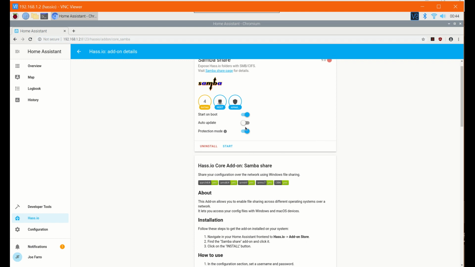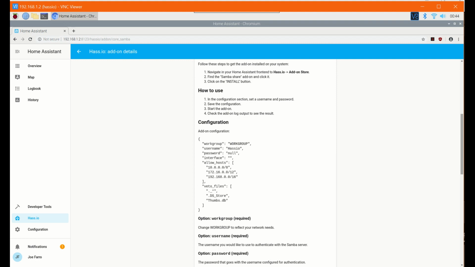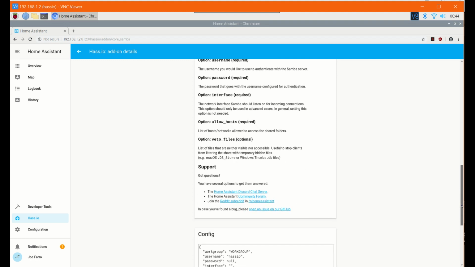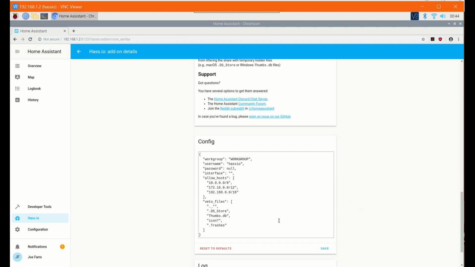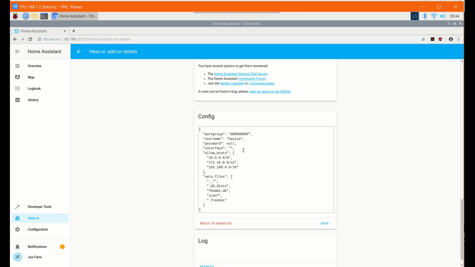I can also set up this add-on to auto update, which is really nice, keeps things secure if there's any bugs or security exploits. Though it can also cause configuration issues, or if it ends up updating and breaking something, which has happened. So keep that in mind. Down here, it shows the sample configuration.